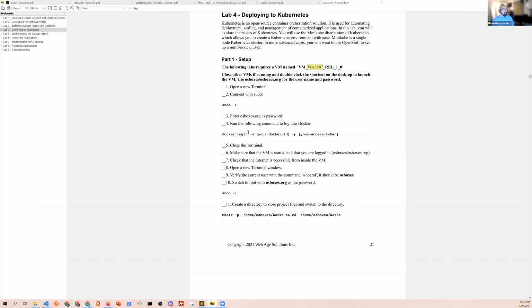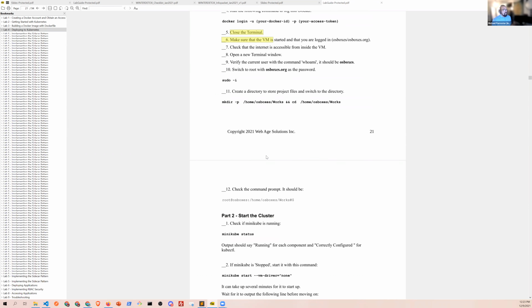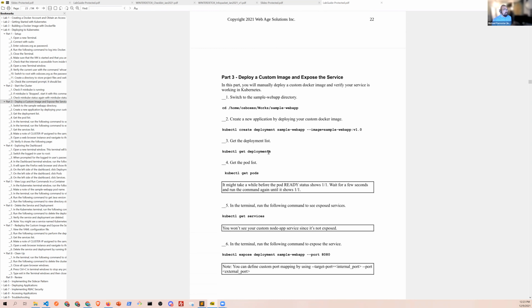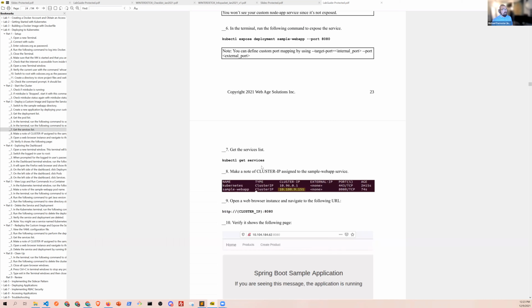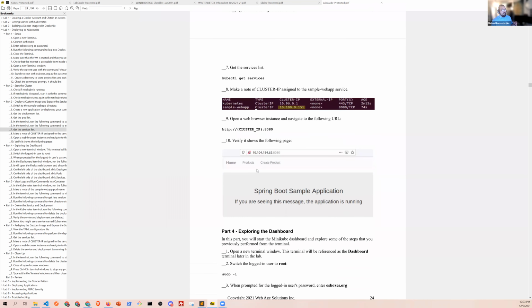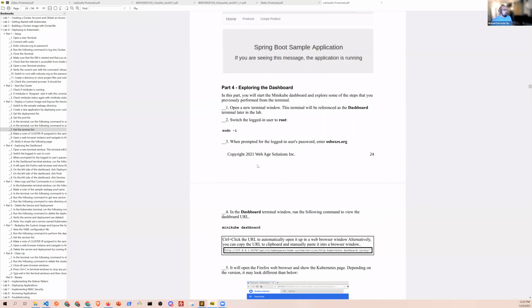Same thing here as far as you're going to set it up. You don't have to close the terminal. I did ask them about that yesterday. They were like, yeah, we probably just need to remove that instruction. But you're going to make sure your cluster is started. You're going to deploy a custom image, get your pods, get your services, expose some things, and then you're going to access the sample Spring Boot application.